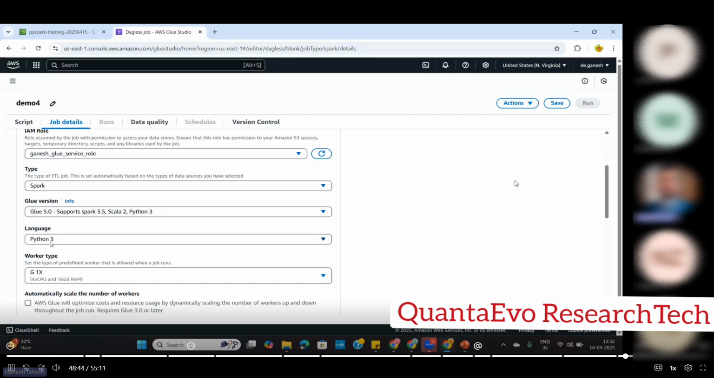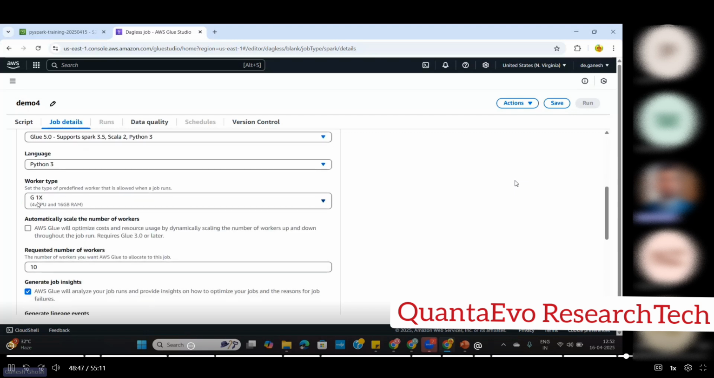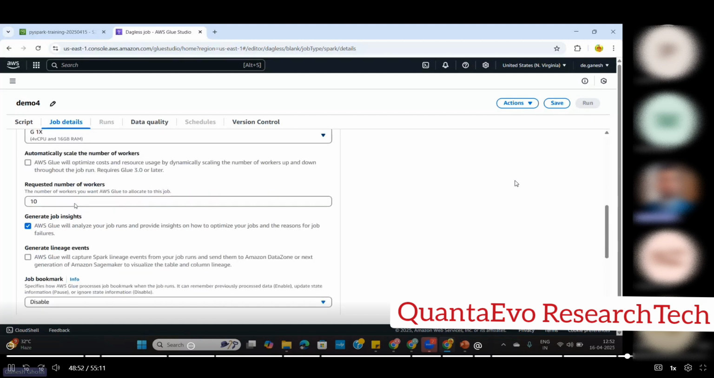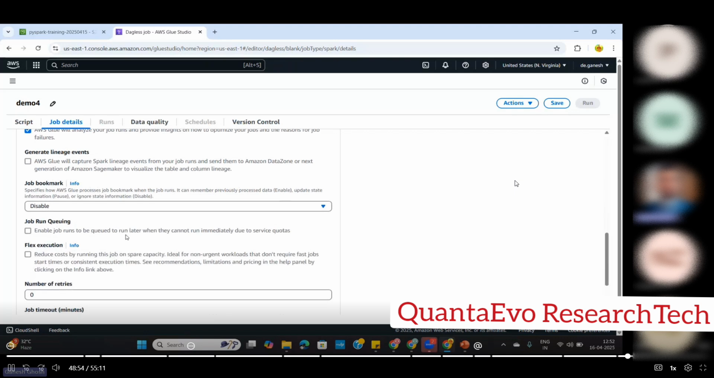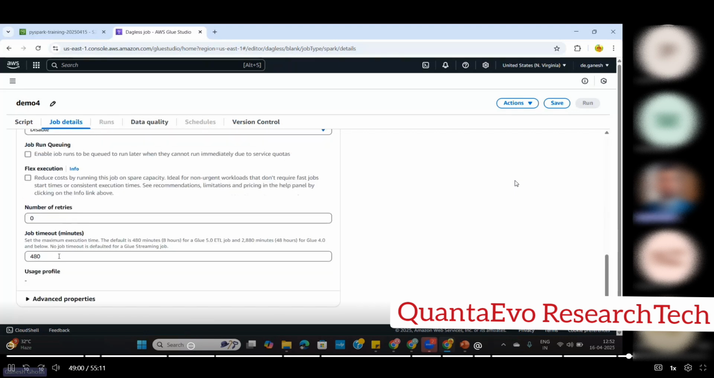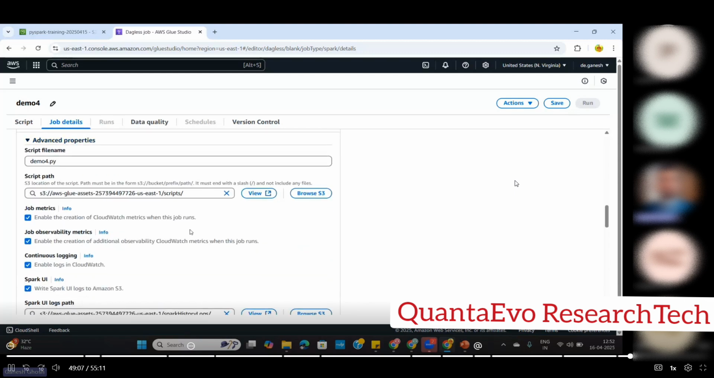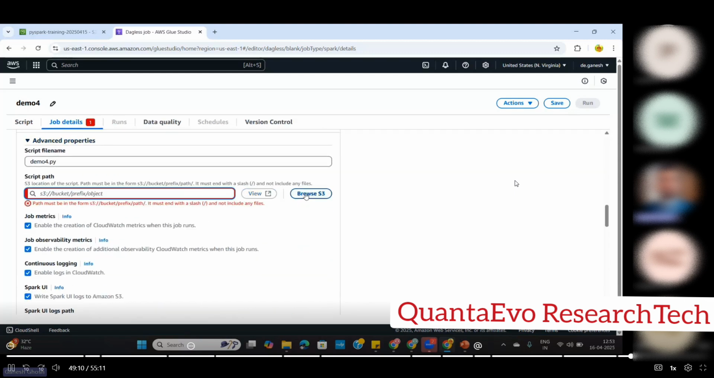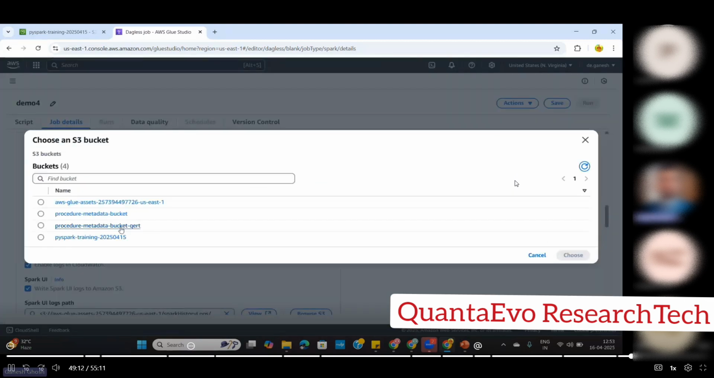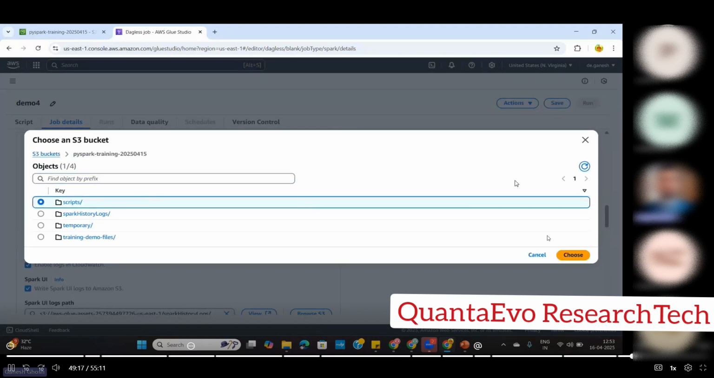Spark, latest version of Glue, Python, the minimum resources we are using here. And here, instead of 10, which is the default, just convert this to 2 every time and remember this. Disable, and then retry, retry 0. Then I am expecting this to complete within 5 minutes, so I am putting 5 minutes here. Here we have to specify the... anyone can tell me what I need to specify here? Script path. That is where we want our script to be saved. Okay, choose.